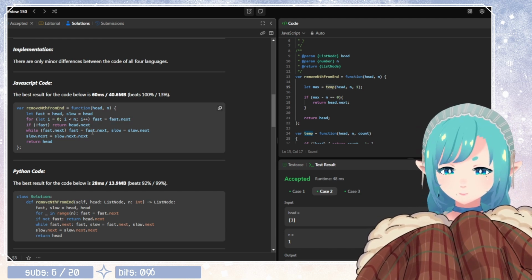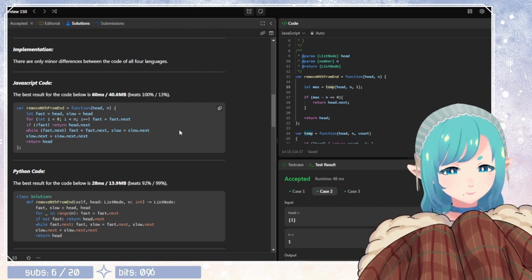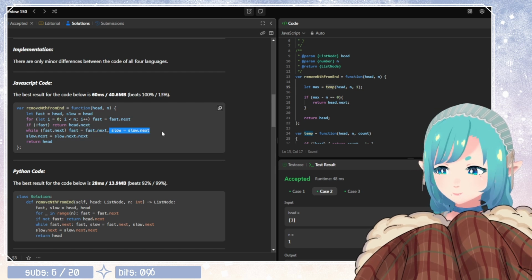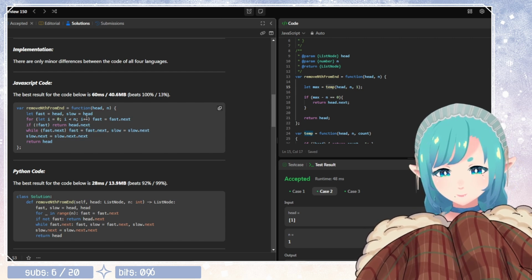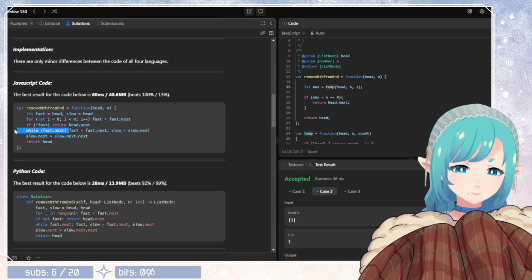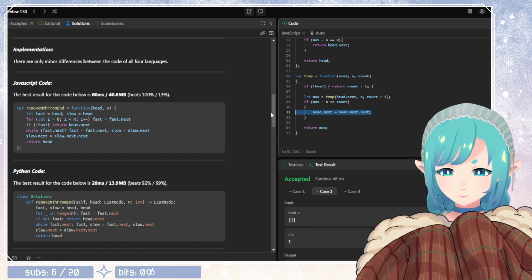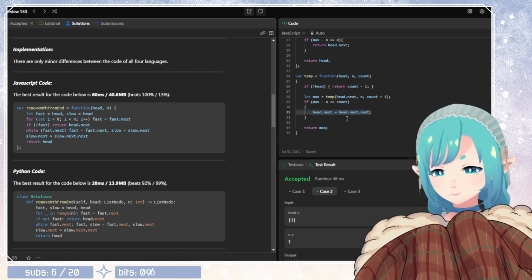So fast goes ahead by the number that we're looking for. And then while we have fast.next, fast keeps going until the end and slow goes from the beginning. There's like an offset, and then as soon as fast.next hits the end, you do this. You delete, and then you return head.